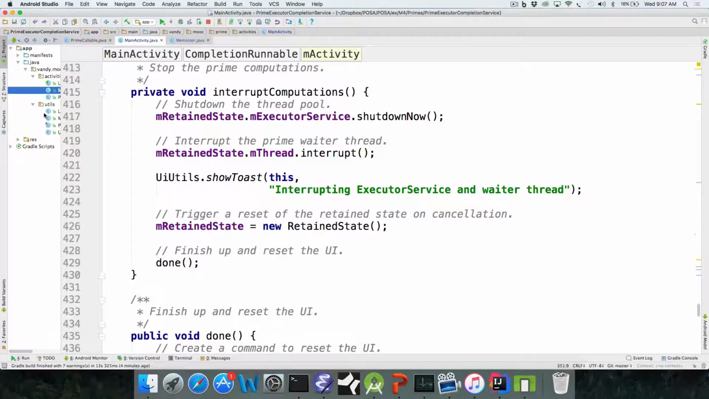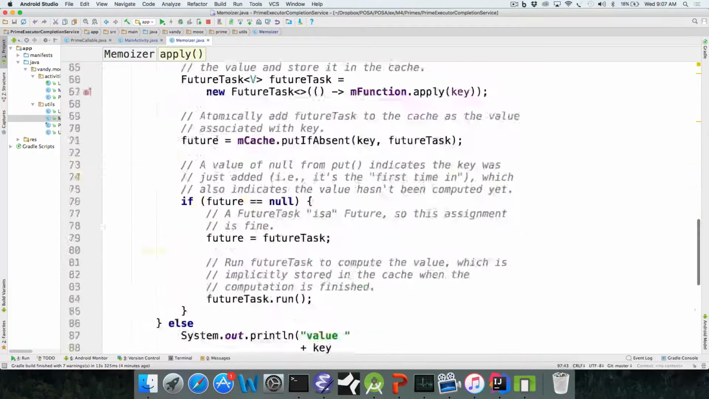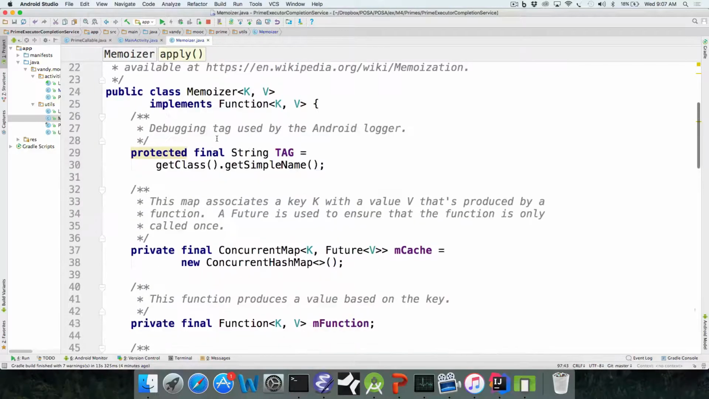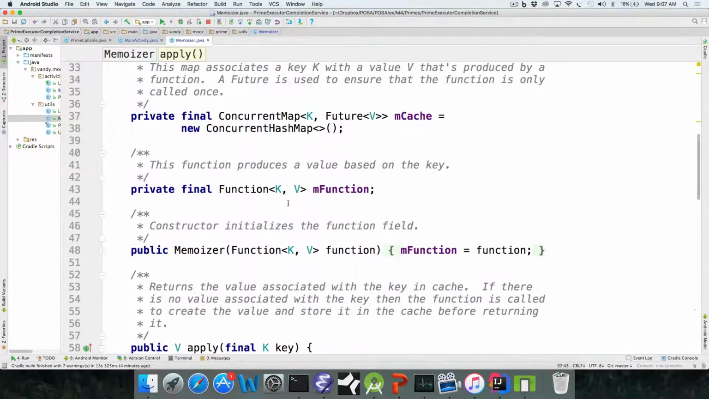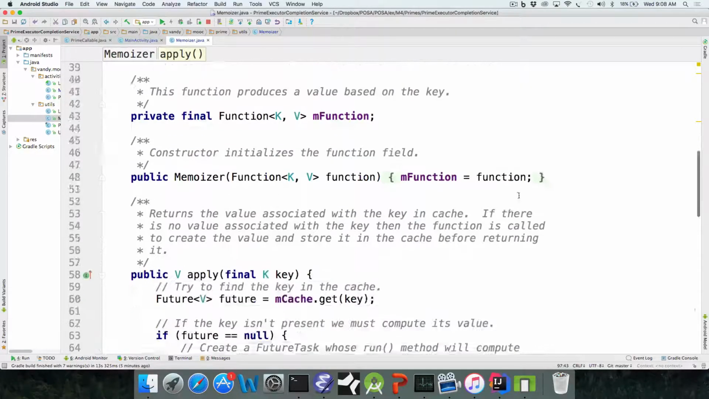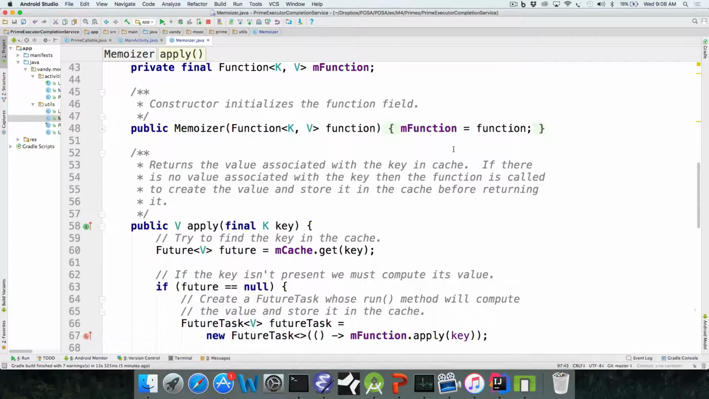And the only other thing here that's interesting, which we looked at a little bit before, but I'll go through again quickly because it's really cool, is the memoizer itself. So this is the portion of the code that caches the results if they have already been computed. So we use a hash map to get fast performance in a concurrent environment. We have a function, which is going to be what gets called back if we don't have the value cached already. The memoizer constructor stashes that function away.